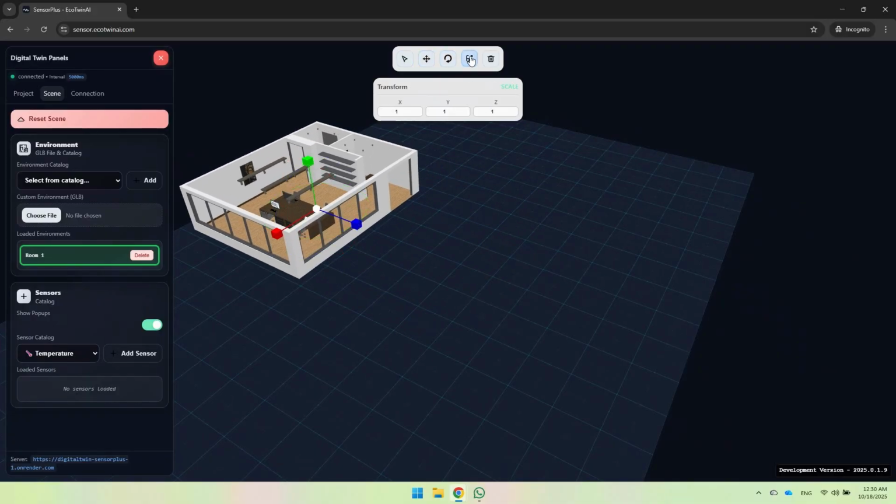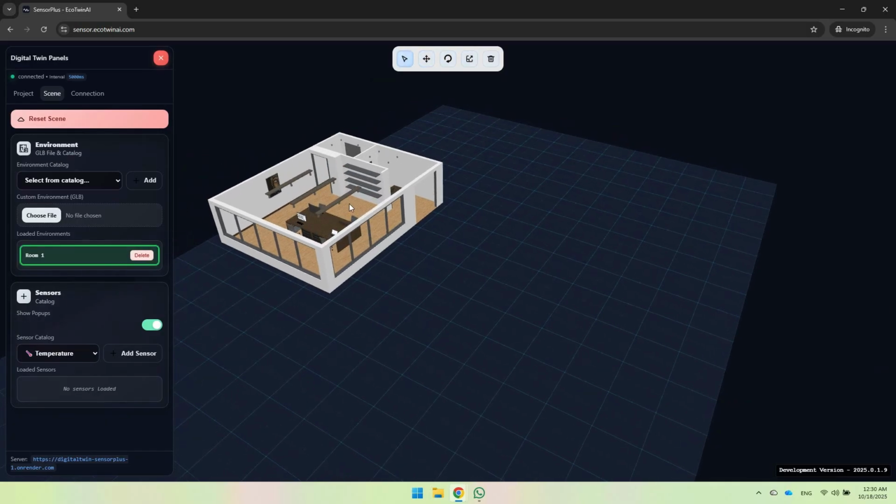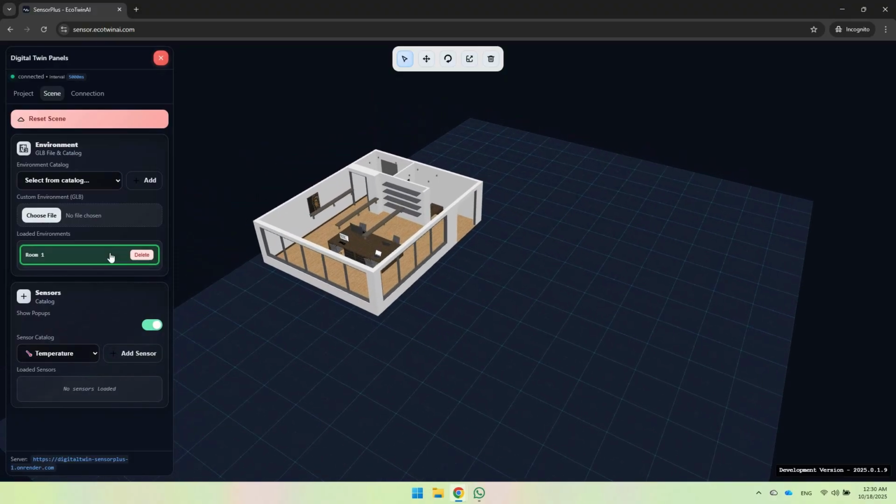Left-click and drag to orbit, right-click to pan, and scroll to zoom in or out. Double-click any model or its name to instantly focus your view.